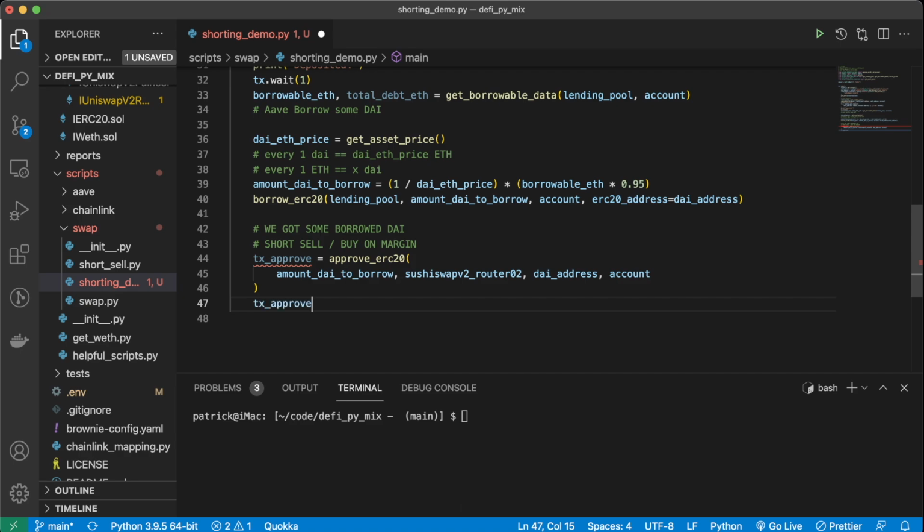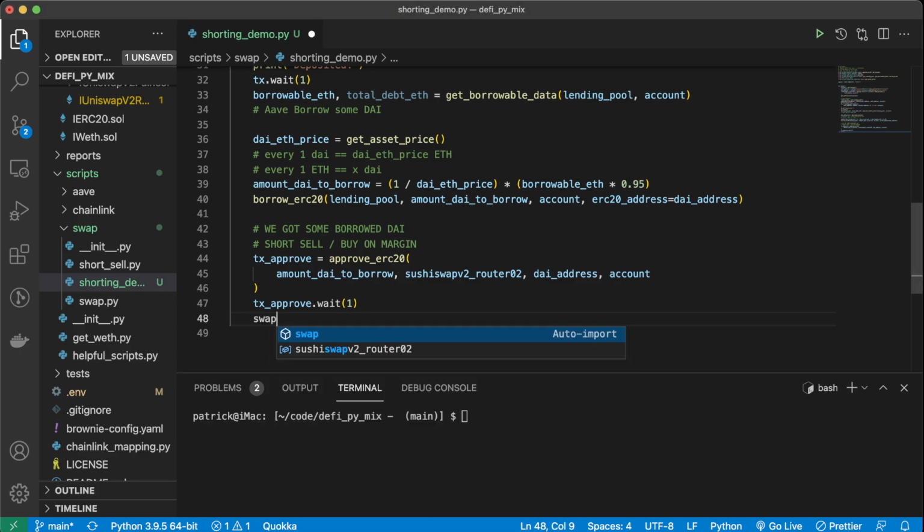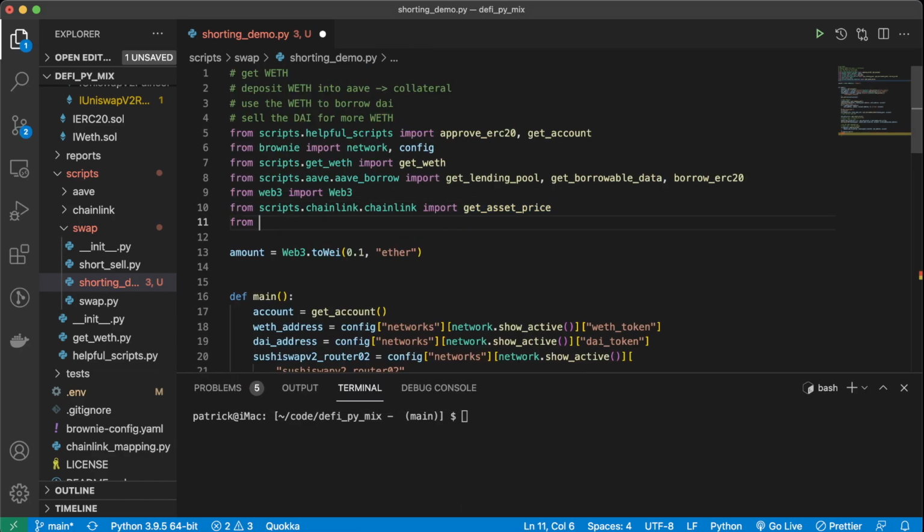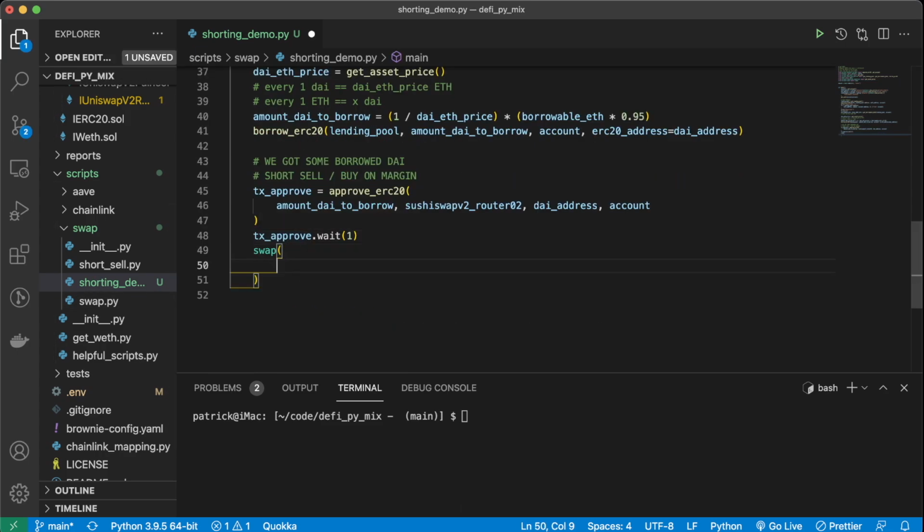We're going to wait for this to go through, and then we're going to swap it. So we're just going to call that swap function that I already have imported. Or do I have this imported? No, I don't. From scripts.swap import swap. So just call the swap. We're going to swap DAI for WETH, and we're going to swap pretty much everything that we have.